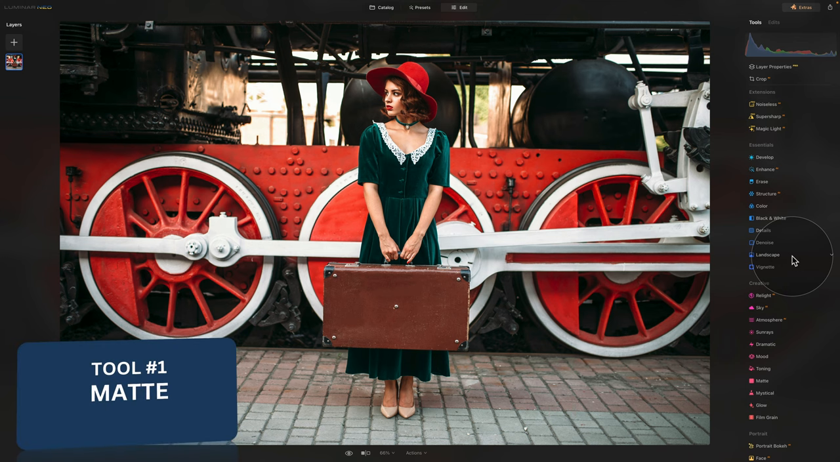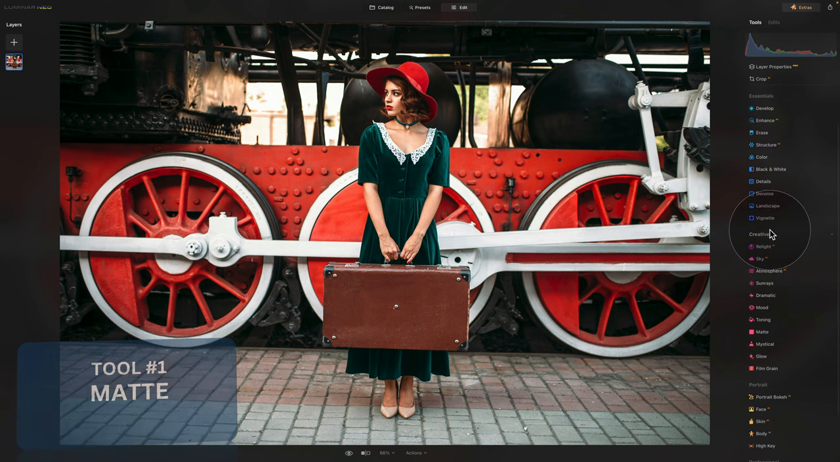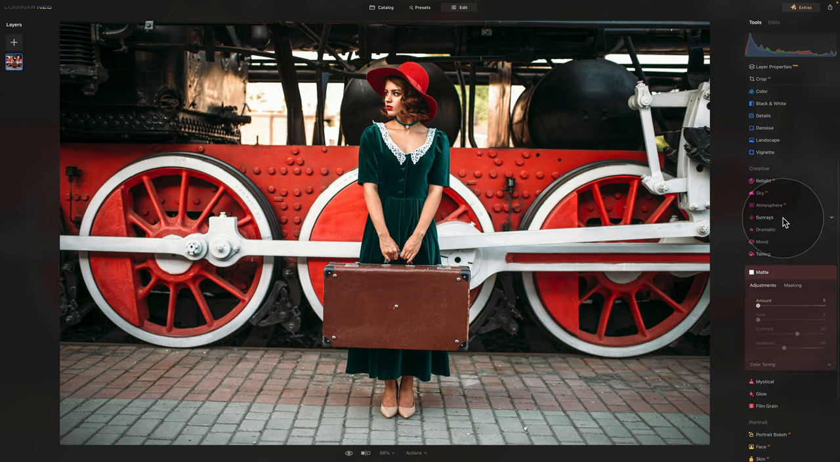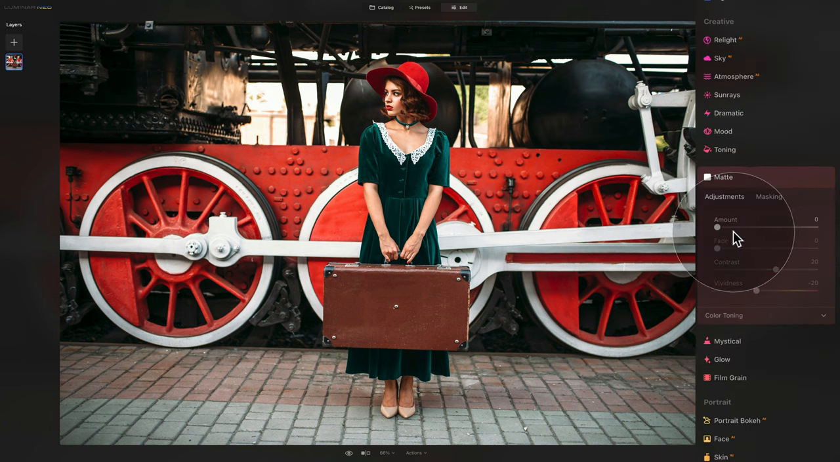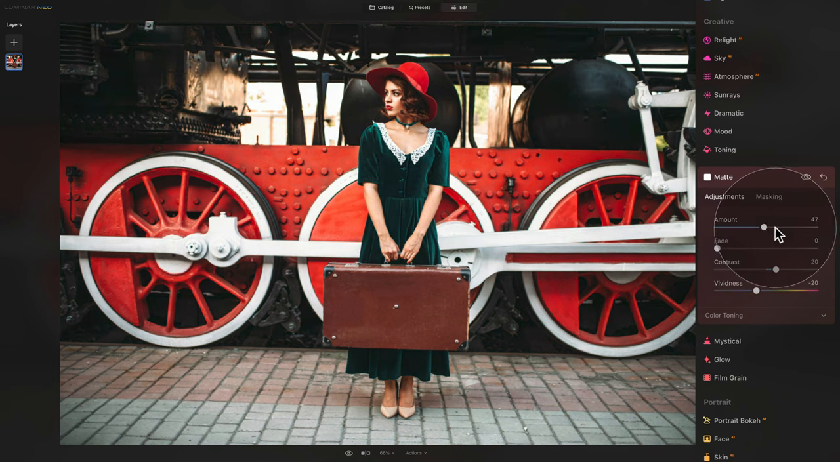Starting with the first one, we're going to turn our attention to creative section, and this time to matte tool. Let's click on it to open it, make it nice and visible, and start by increasing the amount slider. Let's push it quite big so we can see what it does to the image, and let's come back to the image itself. As you can see, it creates a really nice, subtle vintage feel with crushing the shadows and making them brighter. So the matte tool allows us to add a really nice vintage feel with the use of fade, contrast, vividness, and so on. So I think it's looking great.